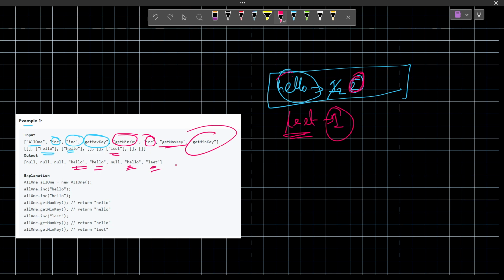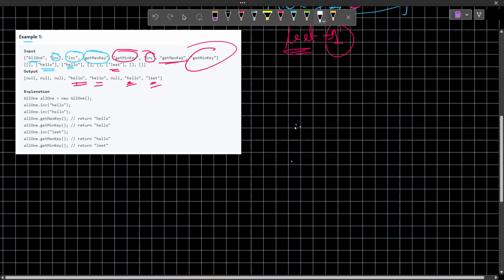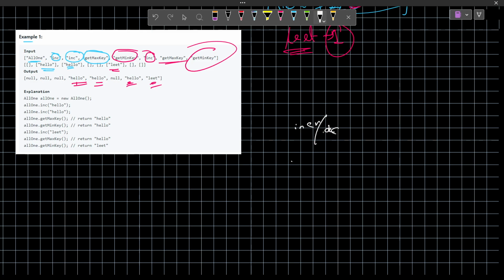Understood, right? Now, first of all, what operation can I do? The first operation is inc, increment, or dec, decrement. For any string, I have to increase or decrease the frequency of that particular input string. So somehow we have to store the frequency of each input string, and whether this is the first time we have seen the input string or it already exists in our data structure.